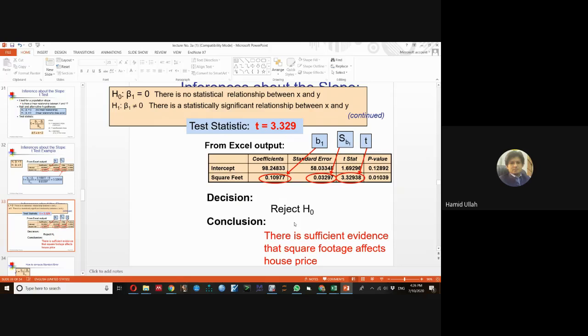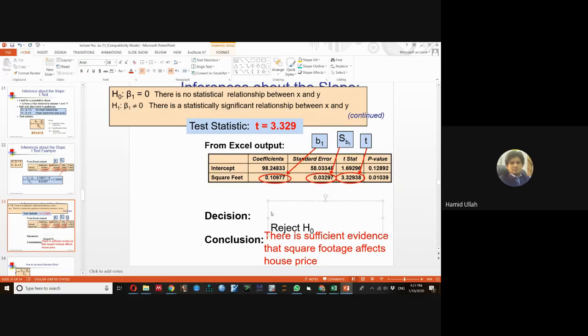H0 will be rejected when there is sufficient evidence that the square footage affects the house price. The decision, like in this case, is that H0 is rejected. But how can we know that we have rejected the H naught? For that purpose, there is a very simple interpretation.